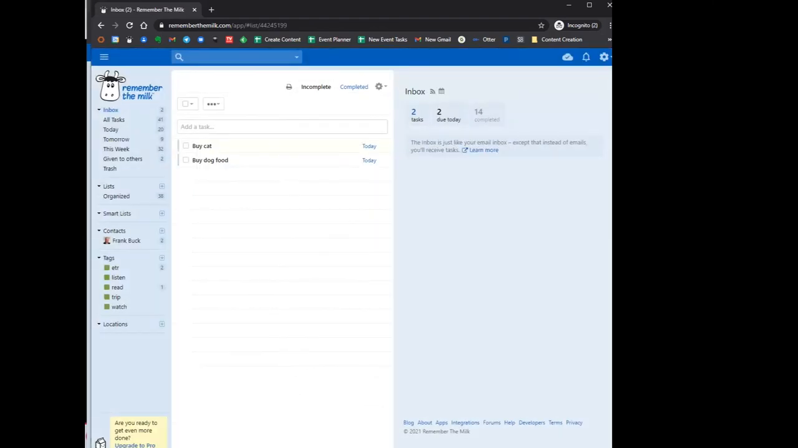Have fun entering tasks. The process is pretty intuitive. Every time you think of something new, click on the browser tab where you have Remember the Milk and just write it down. Just click, type, enter, and it's in there.